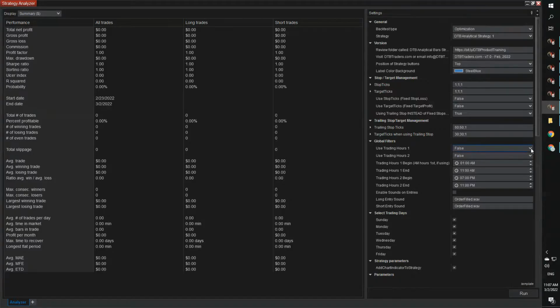We're going to be using the trading hours. So I'm going to go true and I'm going to go true. And the trading hours we are using, so we're using AM hours first to PM. So we're going to be optimizing data.